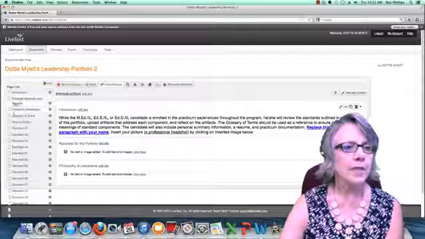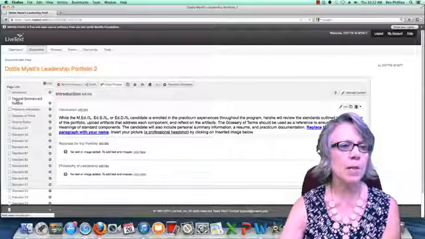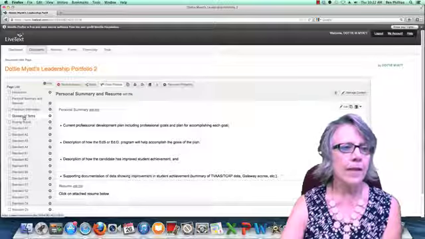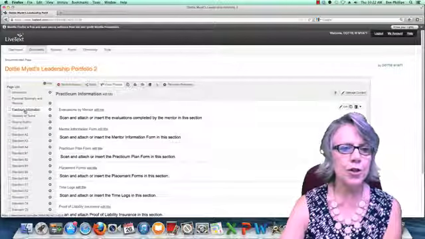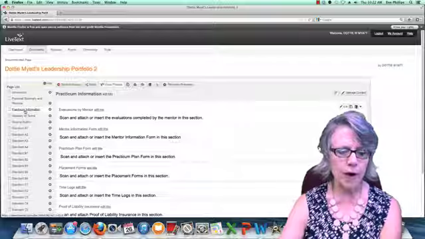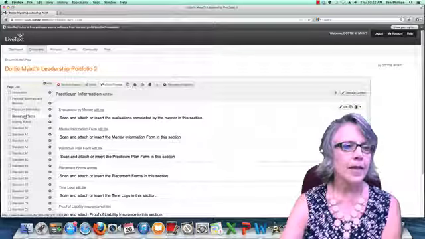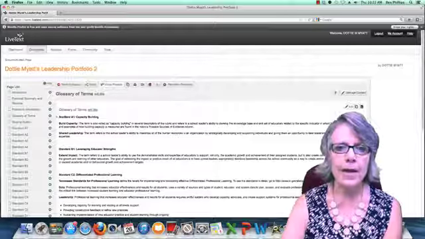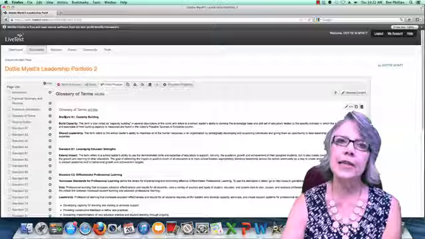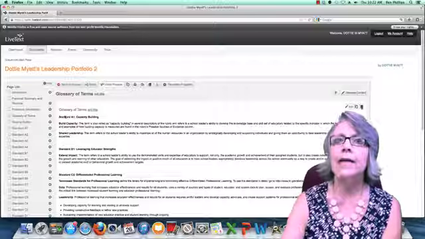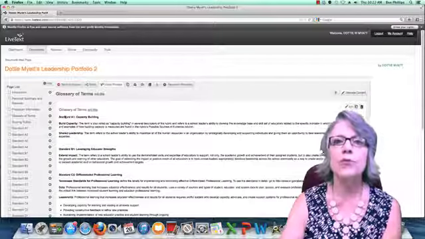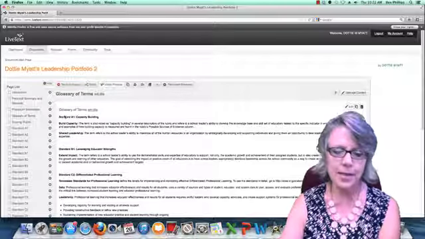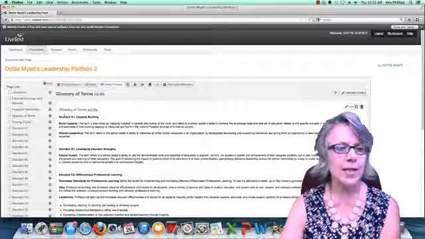Then over on the left side, you will see your personal summary and resume. You can click on that. Then is the practicum information. You will be uploading several documents from that. Then there is the glossary of terms. I highly recommend that even though you might believe that you understand the meaning of one of those terms, you read it just to be sure that it is consistent with what the standard is looking for.